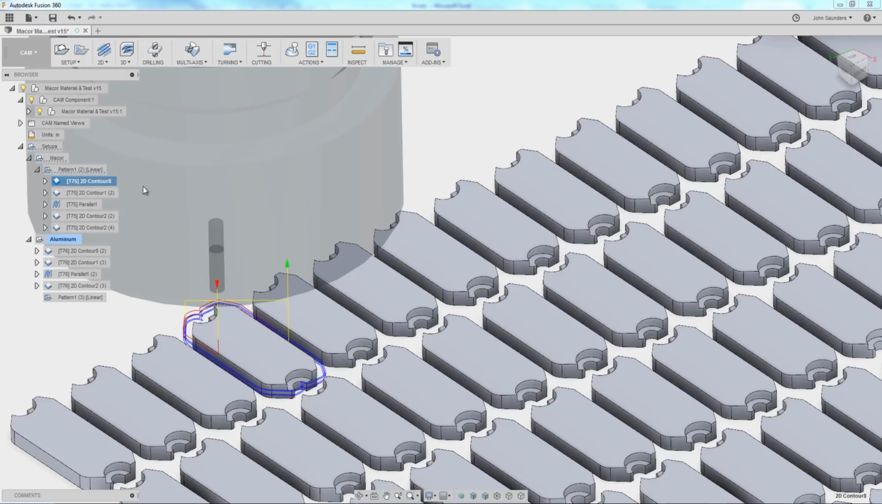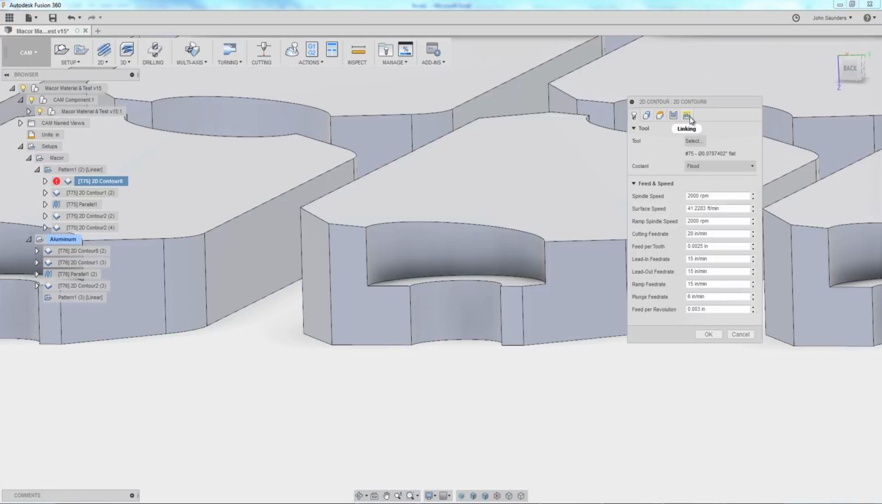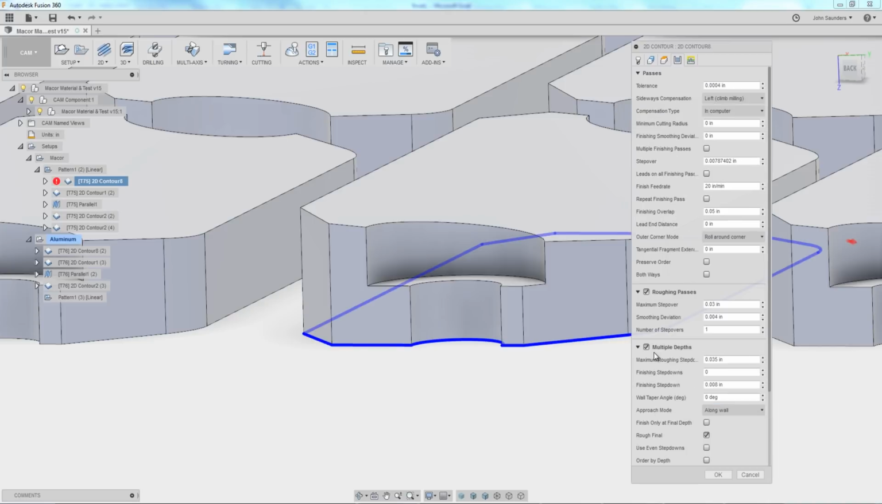So we fix that by doing 2D contours. We're ramping down by going to the linking tab and checking ramp. We're also doing multiple depths.